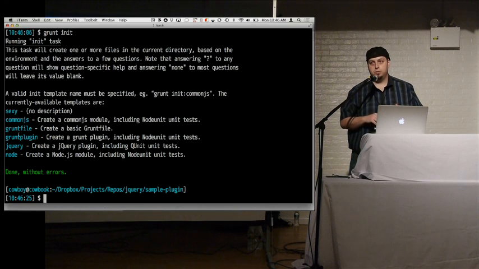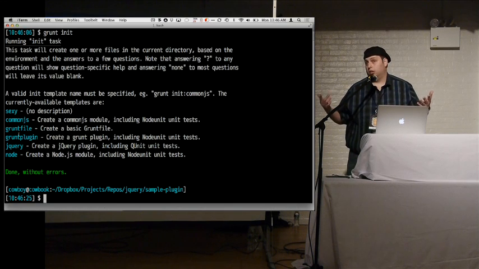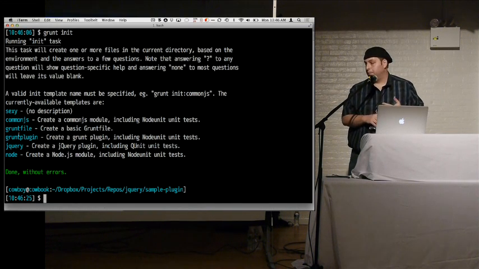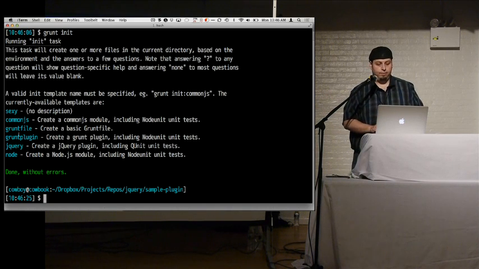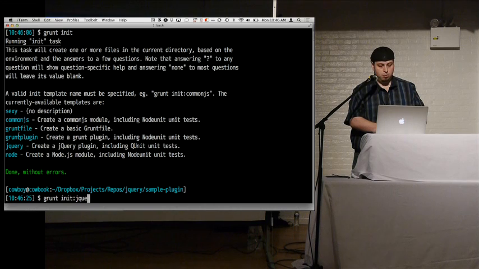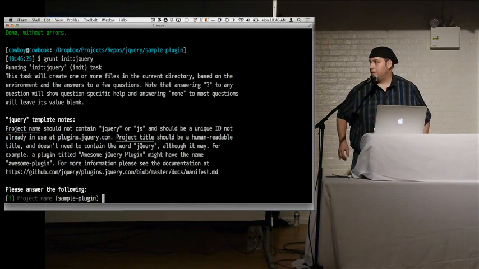I create CommonJS modules, Node modules. I mean, Grunt is a Node module. I create Grunt plugins, or if you're a Grunt plugin author, you would use that template. We're going to build a system that allows you to specify a GitHub repo for your template, or have them in arbitrary folders, so they don't have to be built in. But that's coming. So if I grunt init jQuery, it's actually going to give me a bunch of boilerplate.